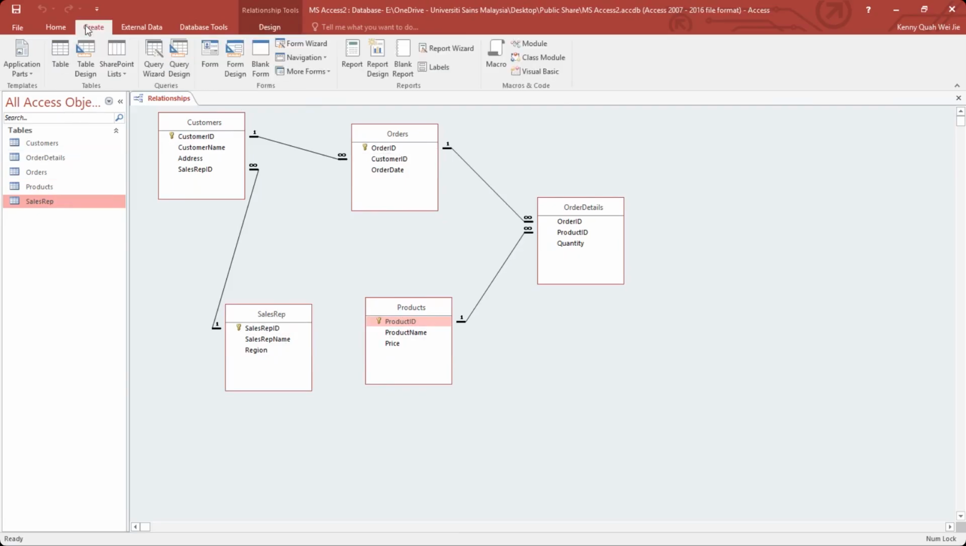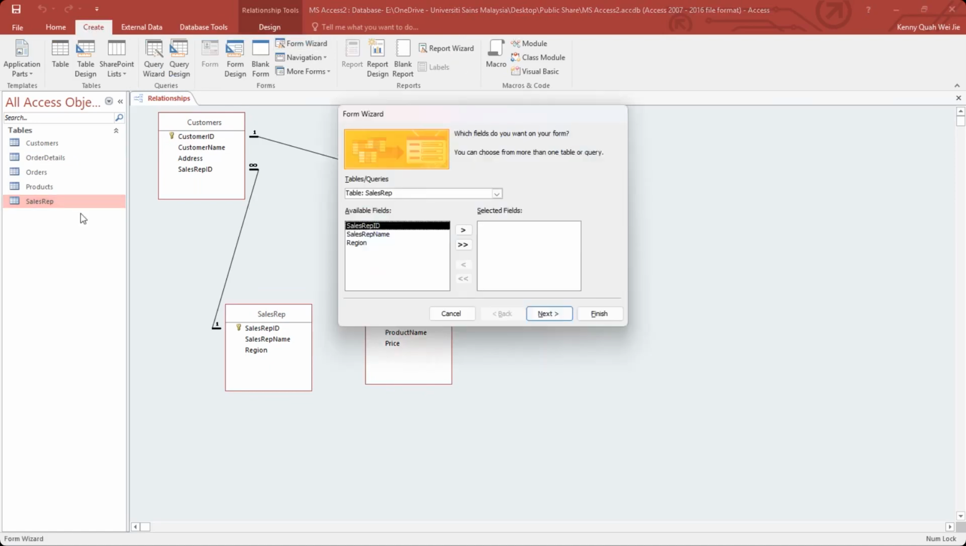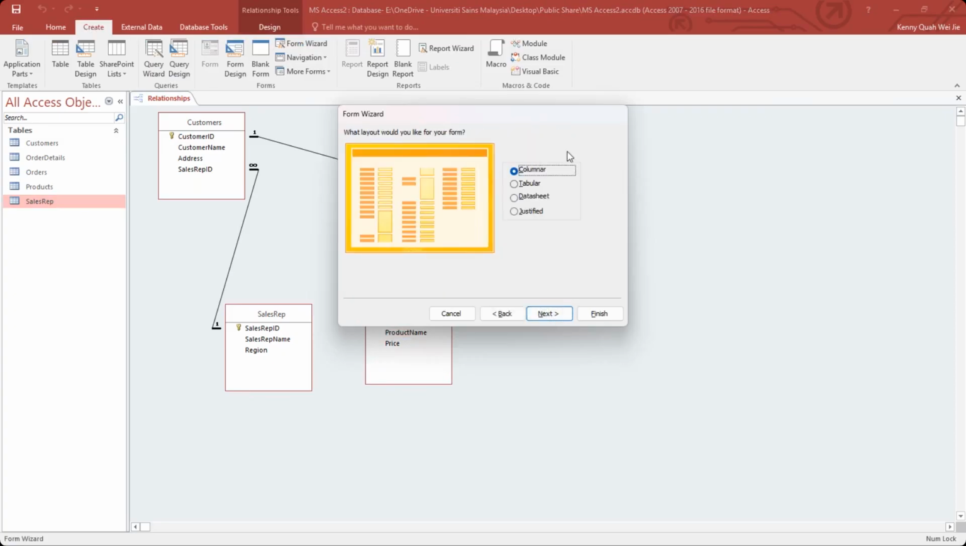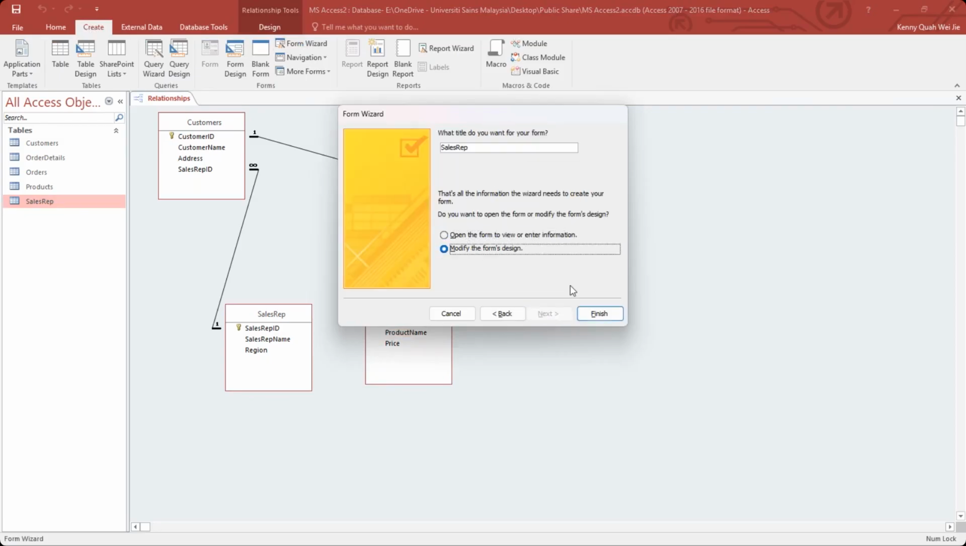As simple as that. To create a form, let us just go to create and then go to form wizard. If you select sales rep, all the fields will be inside here, or you can just select the information from here. Very easy. You just click select all, and all the information will be entered into the particular fields. Click next. Over here, we select Columnar, which is a better design. Then let us modify this form before we open it, all right? We should always select this, finish.